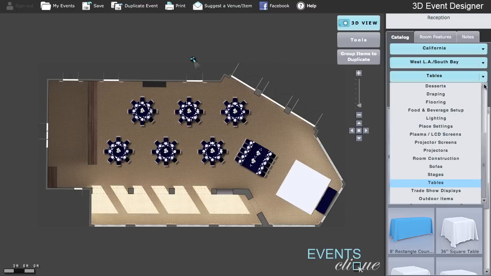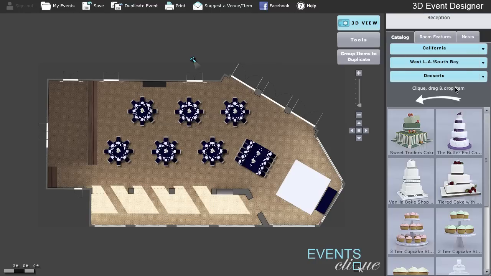Select the desserts category. Let's select a cake from one of our other featured vendors, Vanilla Bake Shop. Let's also drop in cupcake stands and candy jars, which I have gone ahead and done for us. Keep in mind, you can always change the cupcake's frosting color and the candy color in the candy jars by opening the Properties window and selecting a new color. We're almost there.